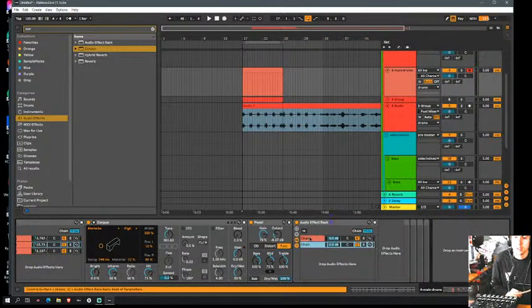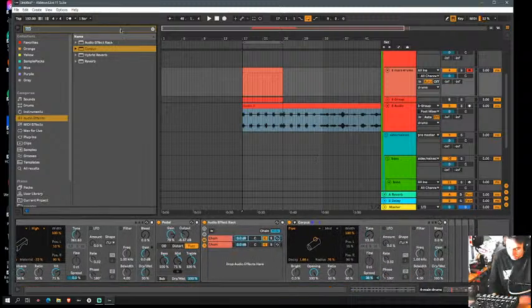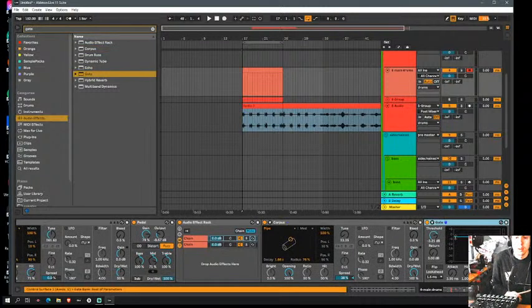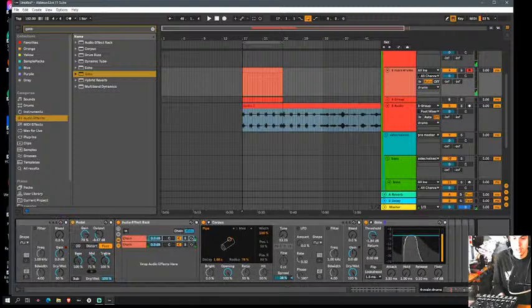That's something where I could put it in parallel, put it fully wet, and then gate it. Get a little glitch tail.